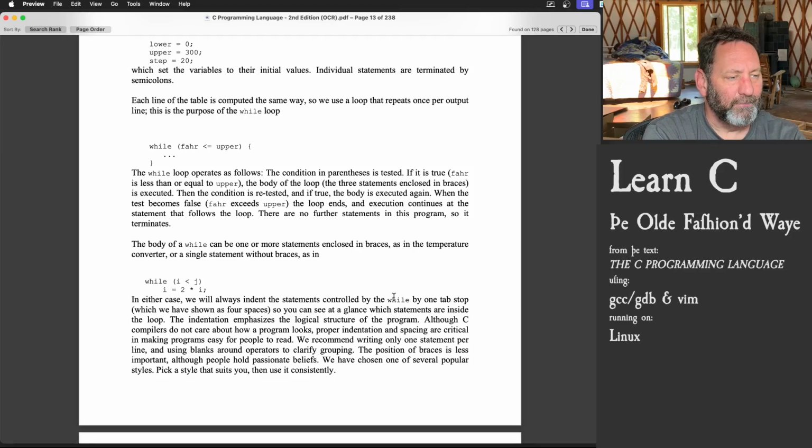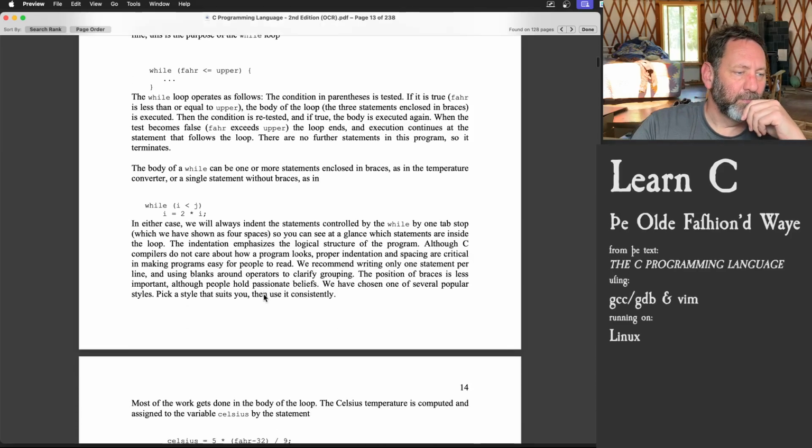All right. We recommend writing only 1 statement per line and using blanks around operators to clarify grouping. The position of braces is less important, although some people hold passionate beliefs. Notice here, because it's a single line, it doesn't require braces. It assumes by default, if your block doesn't have braces, it only takes the next line. The position of braces, we have chosen one of several popular styles. Pick a style that suits you, then use it consistently. So next line opening brace, or same line, they have a combination between the two.